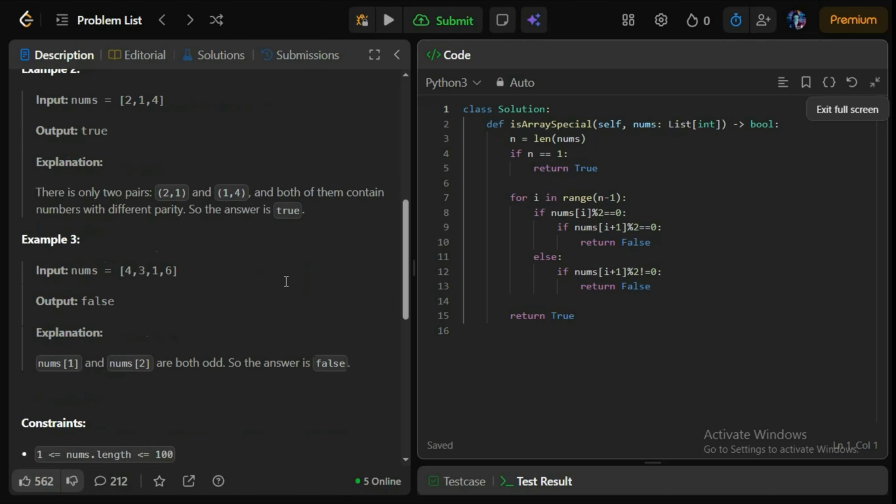And in example 3 we can see the output is false because after 3 we had an odd number, which shouldn't be, because after an odd number we should have an even number. So this array doesn't become a special array, that's why they have returned false here.